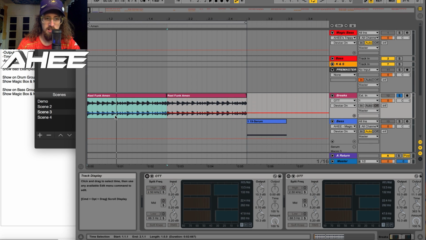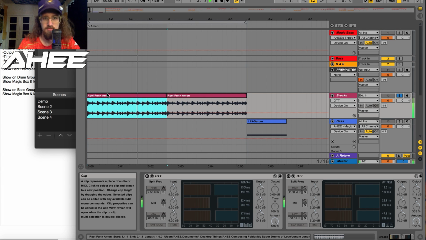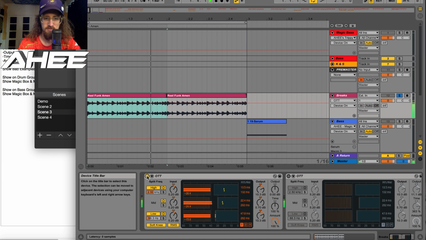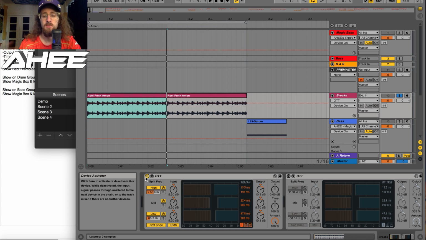So here is the Amen break without the OTT. Now we're just going to throw on the OTT as is without touching it at all. And this is what it sounds like. Yeah, it compresses it a ton. Now, does it make it sound better? Not necessarily, but with a few adjustments, it can definitely make it sound way better.